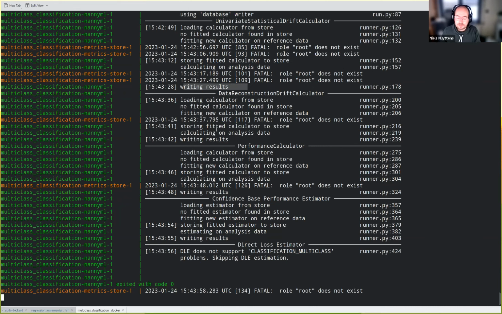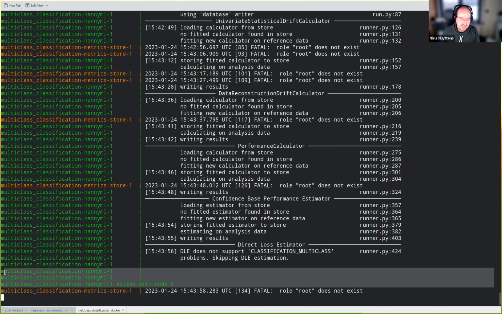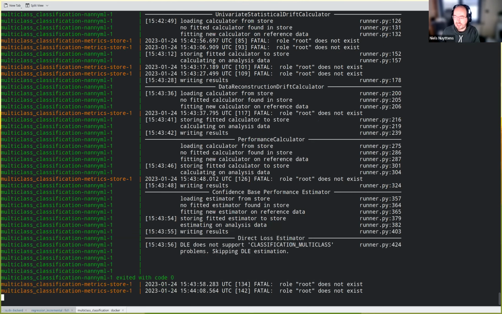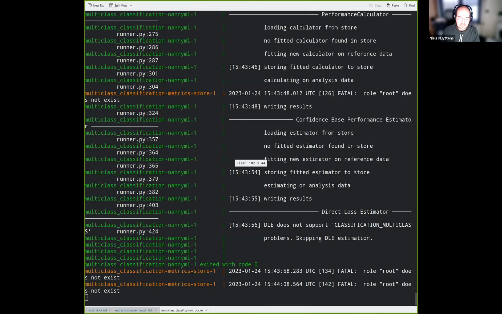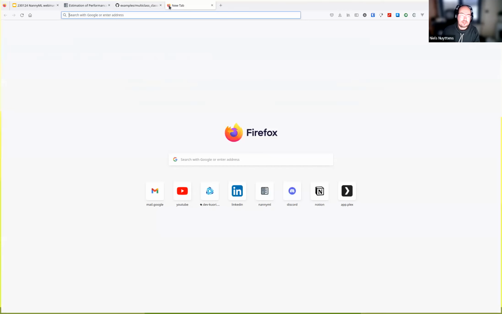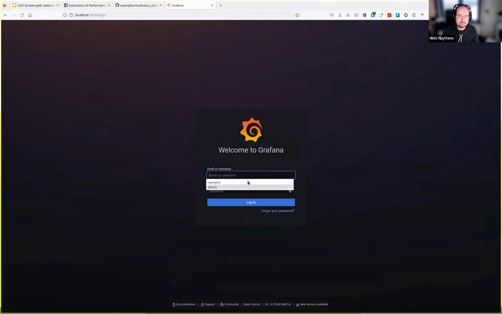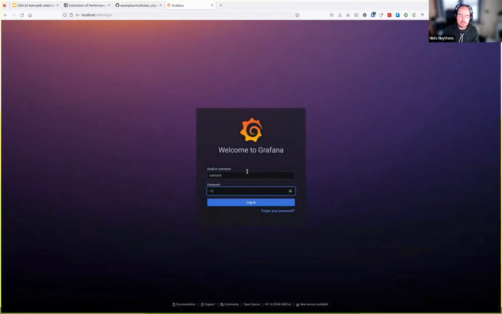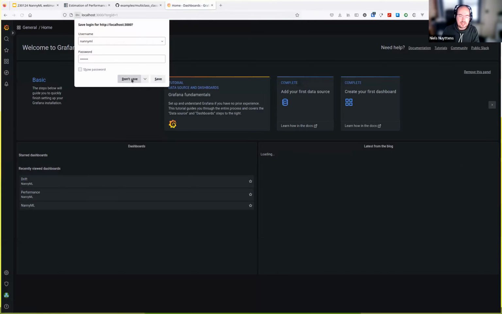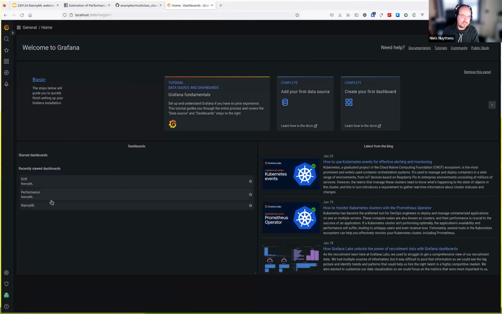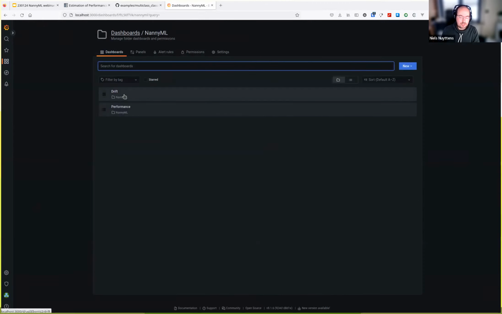Now that we've done that, we can see that NannyML has successfully exited with code zero, indicating that everything ran as it should have. I'm not going to shut this down yet because let's quickly swap screens again and go into our browser, because now if we go to localhost 3000 and log in using NannyML, you can see that we are arriving at our self-hosted Grafana. And we actually have a couple of demo dashboards prepared here.